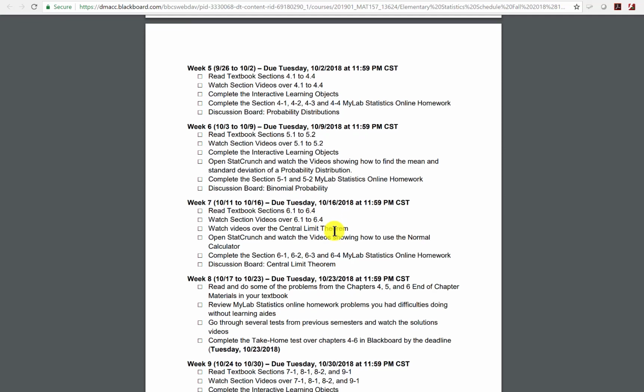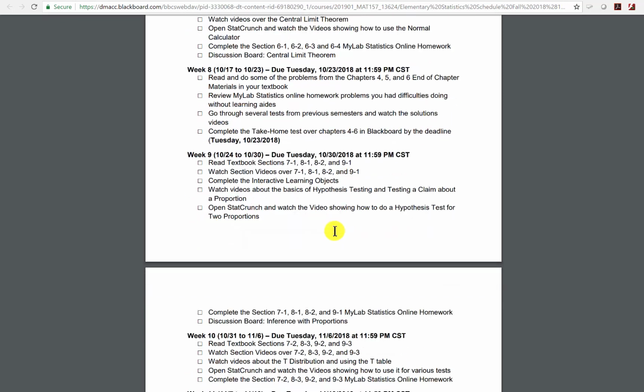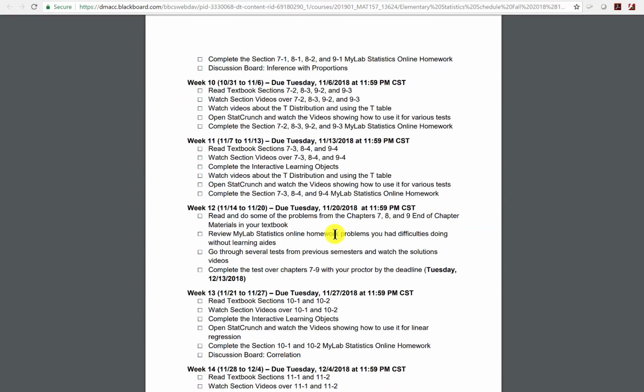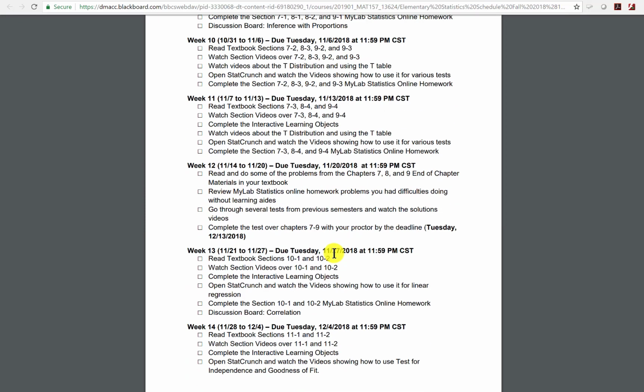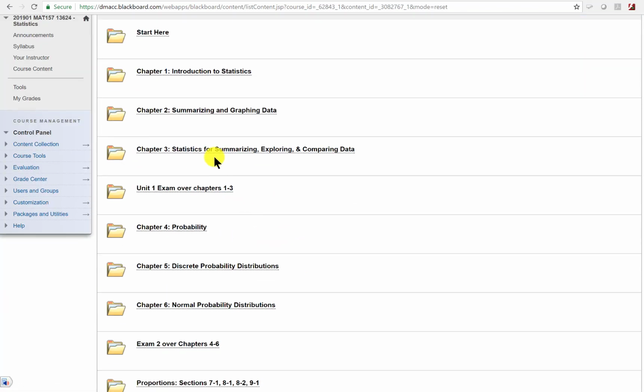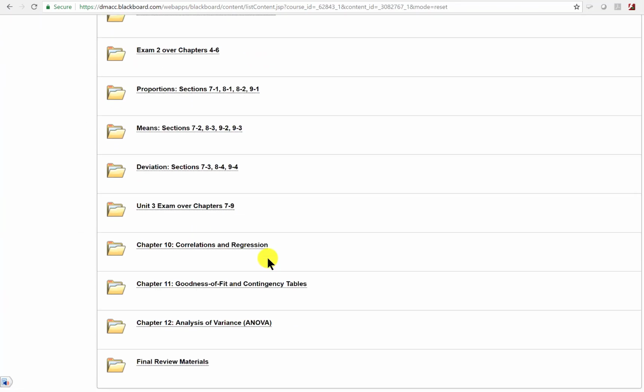The last 2 exams are proctored, so the test over chapters 7 through 9 will be proctored, and the final will be proctored, and there'll be a question in your syllabus quiz asking you where you would like to do that. That's how the class goes. I encourage you to look through that. And as you can see, the folders are laid out that way.